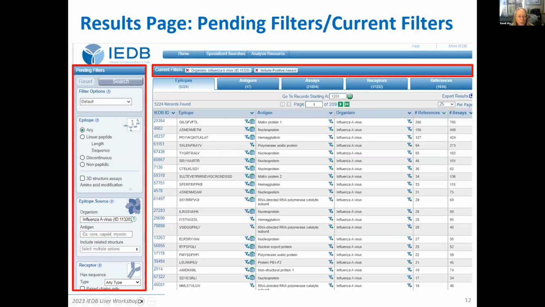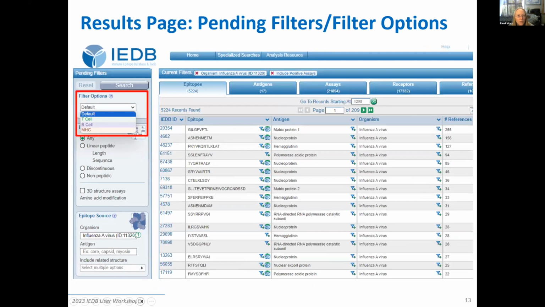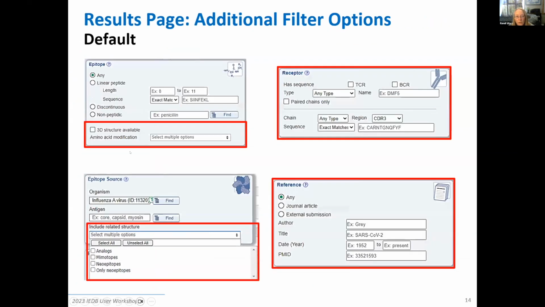To organize those better and make them more efficient, you first land on the default, and in the default, you gain a little bit in each of these search panes. So for epitope, what you gain in the default is that you can now search for data where there are 3D structures. So all epitopes for which the IEDB has a 3D structure, if you click this checkbox. We also add the ability to search by post-translational modifications of linear peptides. And this is a drop-down list of all the ones we've encountered so far.